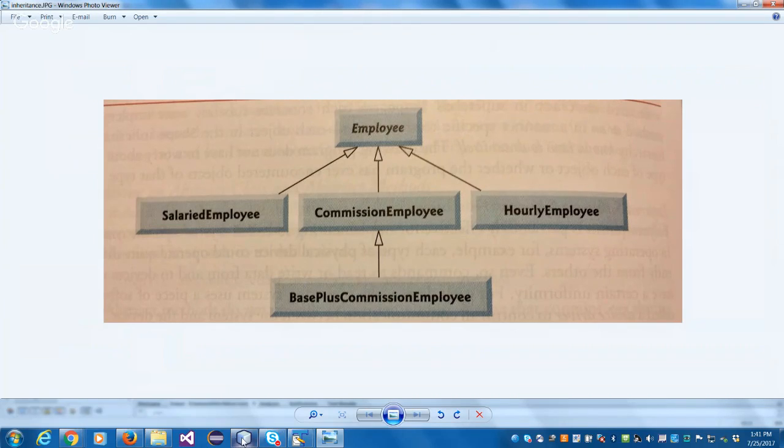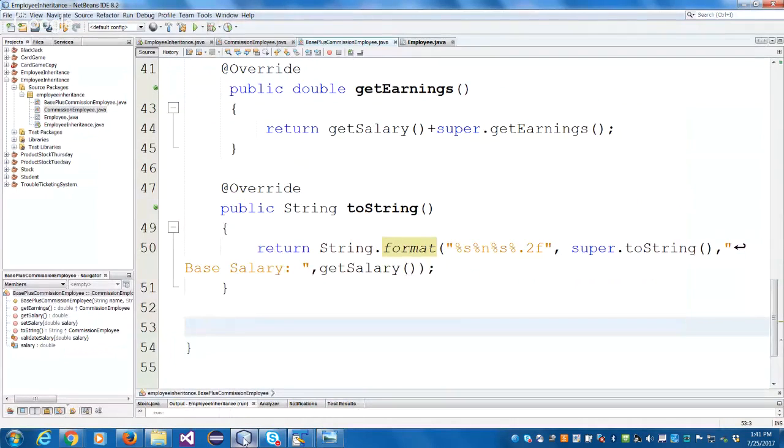Now let's see if this one will still work. The only difference I've made is I've added an extra class.